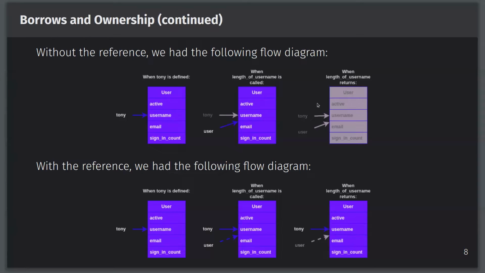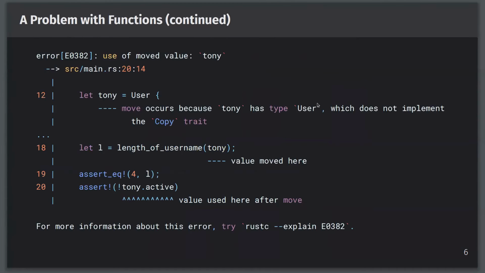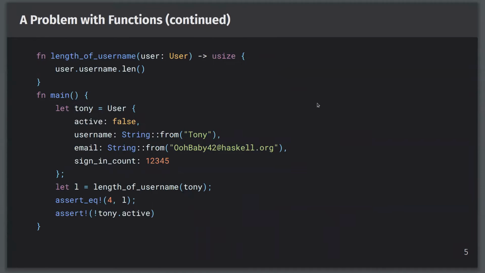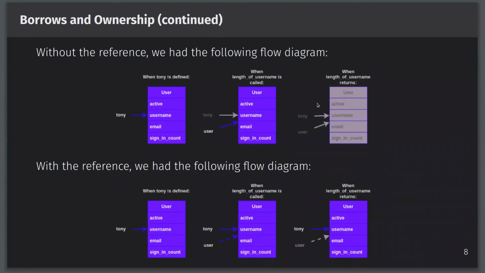So Tony goes out of scope, but the struct still lives in user, which is, if I quickly go back to that, just so you understand what I'm referring to, user up here in the function, that's where that struct lives now. And it's been moved there. And then after length of username returns, because user was defined in the scope, user also goes out of scope. And now the actual struct is destroyed.